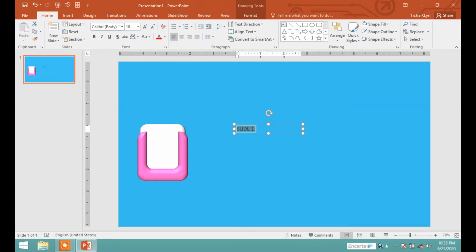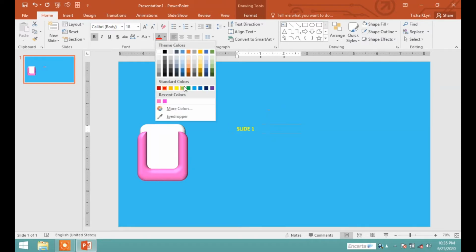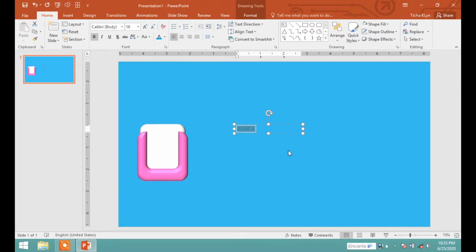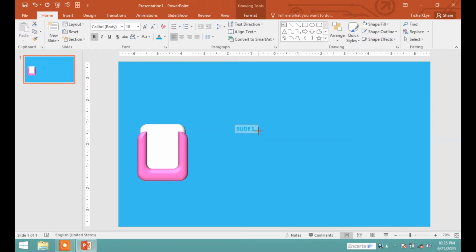Select the text and bold. Change the color of the text to blue color. Add the size. Drag it over to the middle here. The next thing for us to do now, we have our shapes and the slide added, the text. So the next thing for us to do now will be to add the connector.